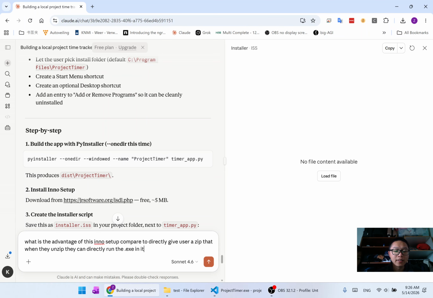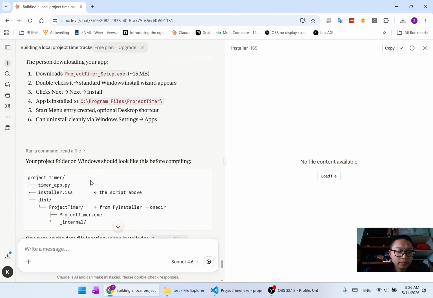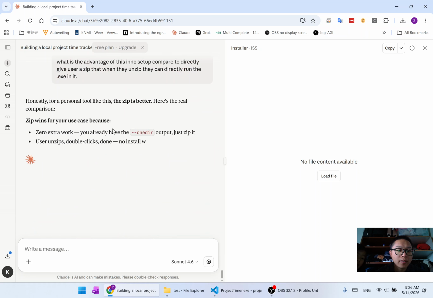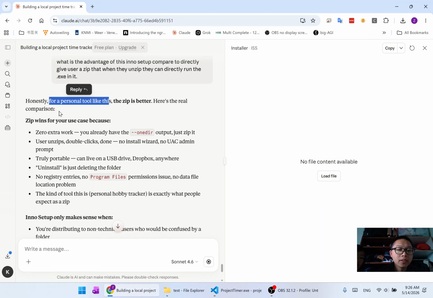For a zip it is better for a personal tool like this. What is this? Let's forget it, because actual work. This is called Claude. It is a robot that can help me.